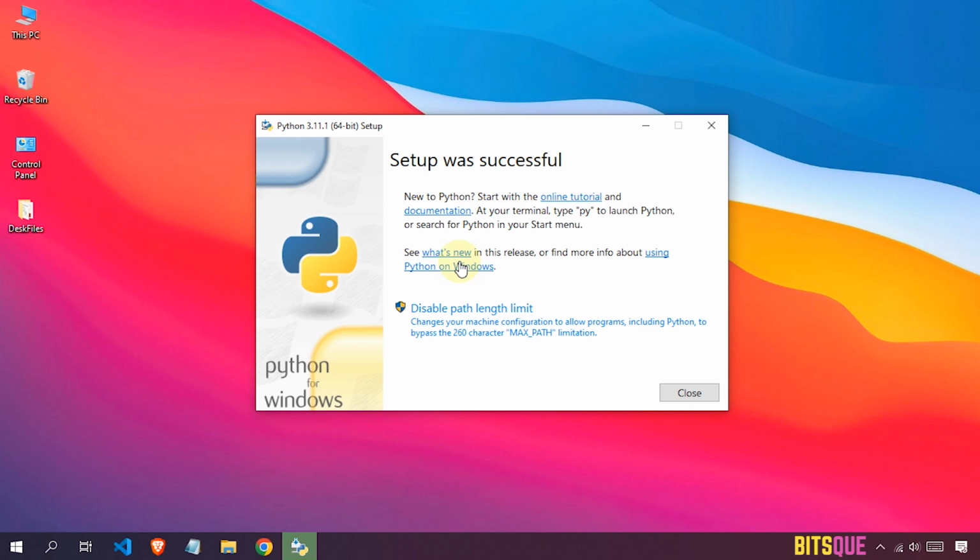Once installation is completed, this will show setup was successful. Then just close this dialog box.